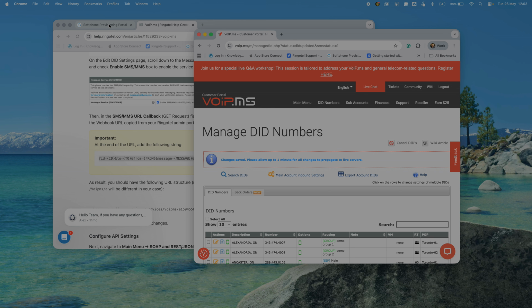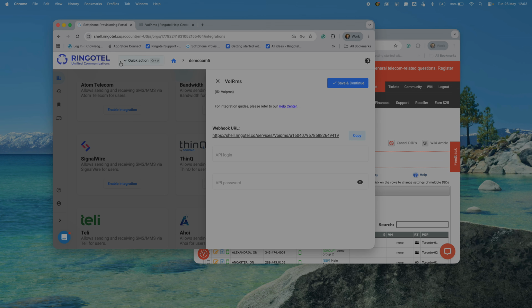Now after that we go back to our Ringotel admin portal here and we need to add our API login and password to enable the integration. So we get our API login from the login that we use to enter the VoIP.ms admin portal. We just have it here.